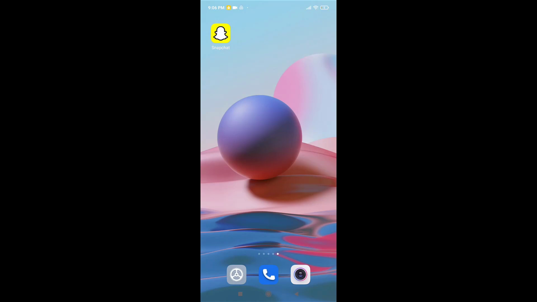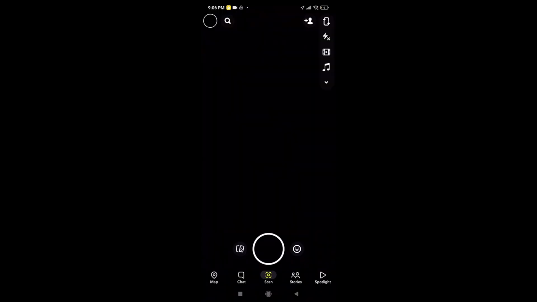I'm back with yet another tutorial video, and in today's video I'll be showing you how to add a Snapchat story from gallery. For that, first of all, open up your Snapchat app on your phone. After you open up the app, be sure that you're logged into your account.